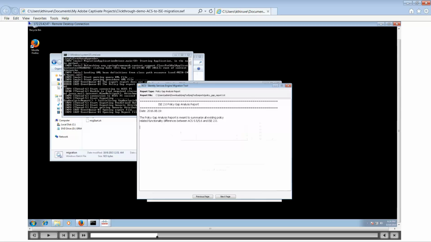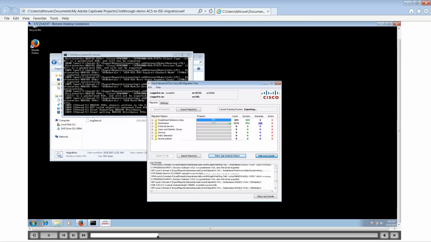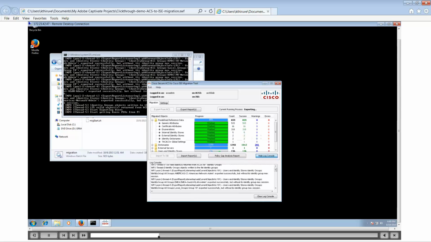As and when the export of a certain object completes, you can see the count and the success increase. If you see warnings, you can click on the warnings count link as shown in this window. The migration tool will open up another window that displays all the warnings as part of the export process. When you double click on the predefined reference data object container, you'll see that all the different objects under this container got migrated successfully.